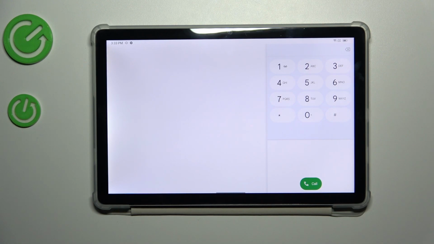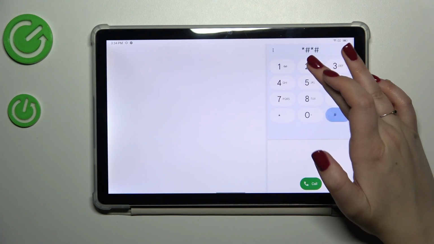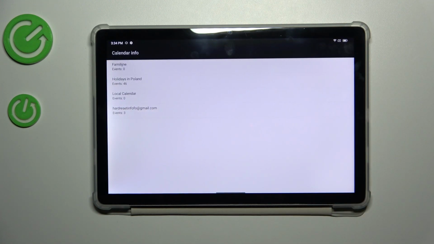Alright, so we just had the first secret code, so let me show you the code for the calendar. It is *###225###. And as you can see, we are in the calendar info, so here we've got all the events gathered in one place. We can check some family events, some holidays in your country should also be right here, or events attached to your mail. So this is the best place to check the events because here they're grouped into particular sections.